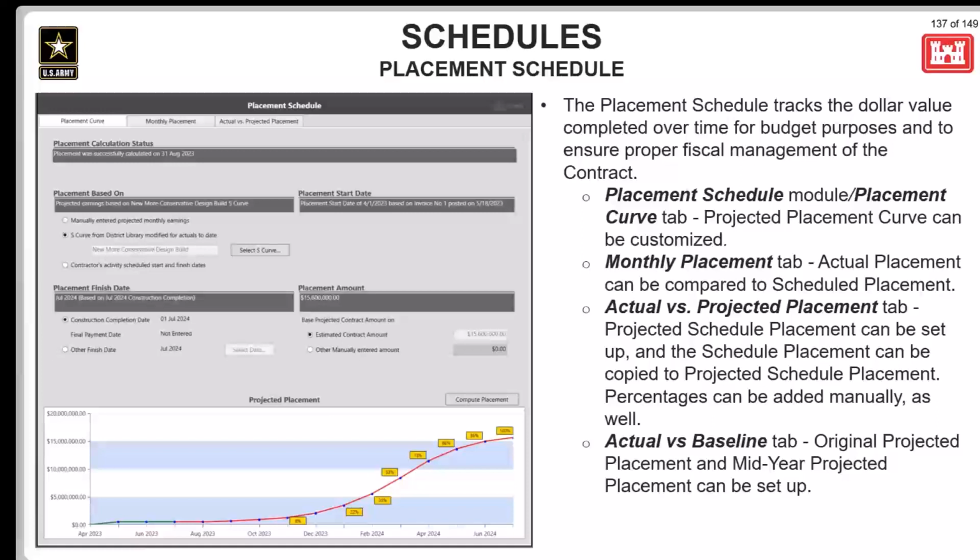The first tab is the placement curve tab, and this is where users can customize how the placement curve is going to be created. The next tab is the monthly placement tab, which will display any actual earnings plus the projected earnings based on the computed placement options chosen in the placement curve tab. And the third tab is the actual versus projected placement tab. On this tab, users can compare the actual and scheduled earnings with projected earnings. And finally, the actual versus baseline tab. It's going to be the original projected placement and the mid-year projected placement setup.